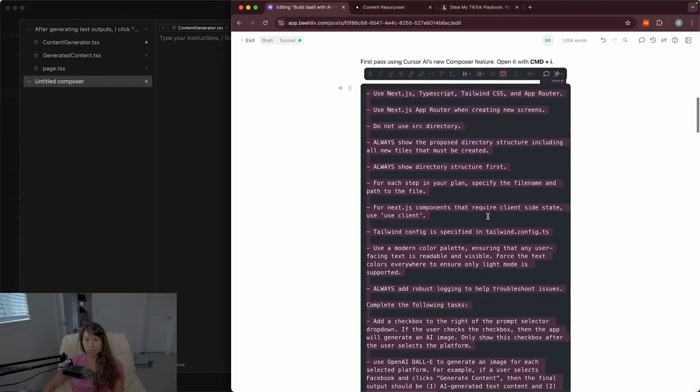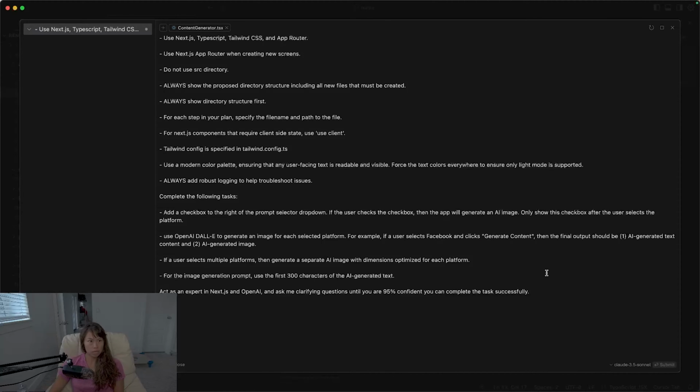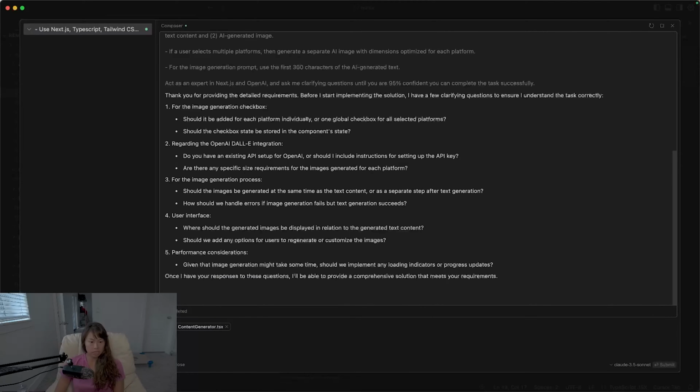Okay, so let's go ahead and try this, and we're going to use the Composer feature. I'm going to copy paste this and then click enter. Okay, now let's answer the questions. Added for each platform individually. Up to you to store the checkbox state, follow best practices. Yes, we already use OpenAI to generate the repurposed text. Use optimal dimensions for each platform. Should the images be, I would say also based on best practices, whatever that means.